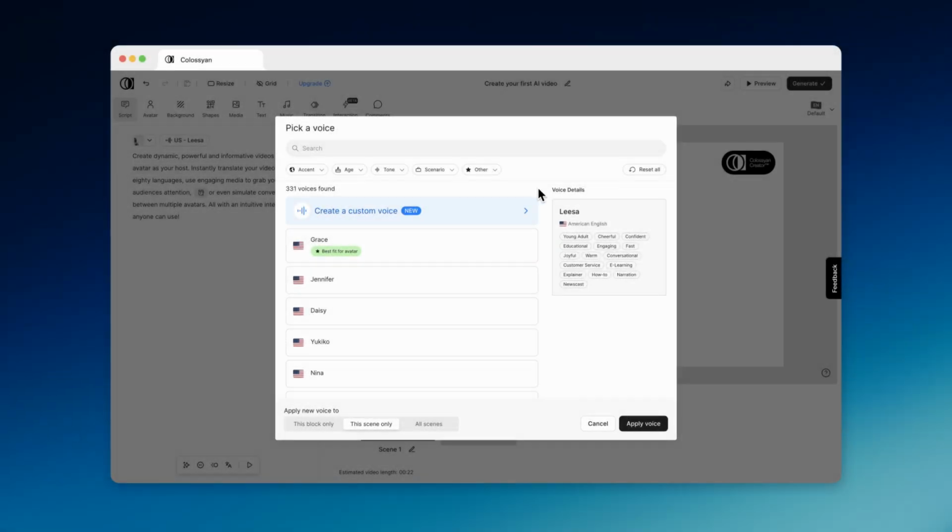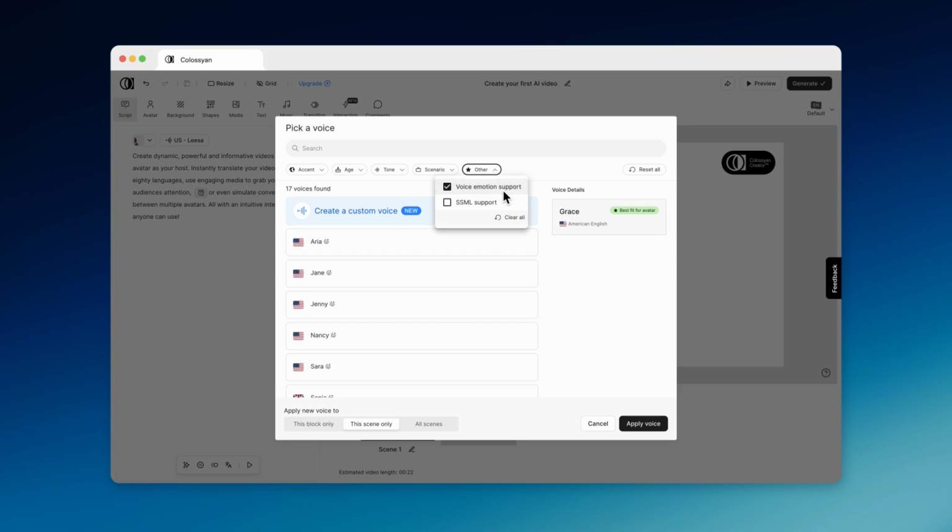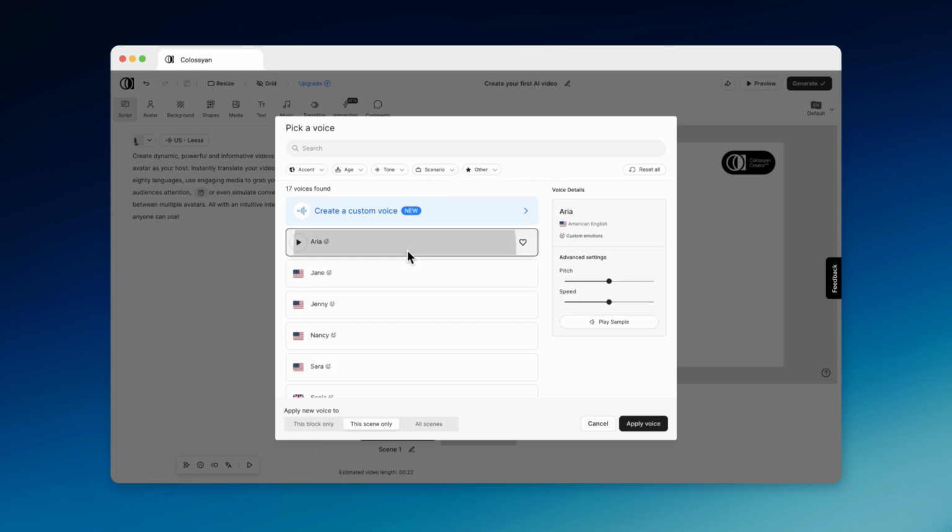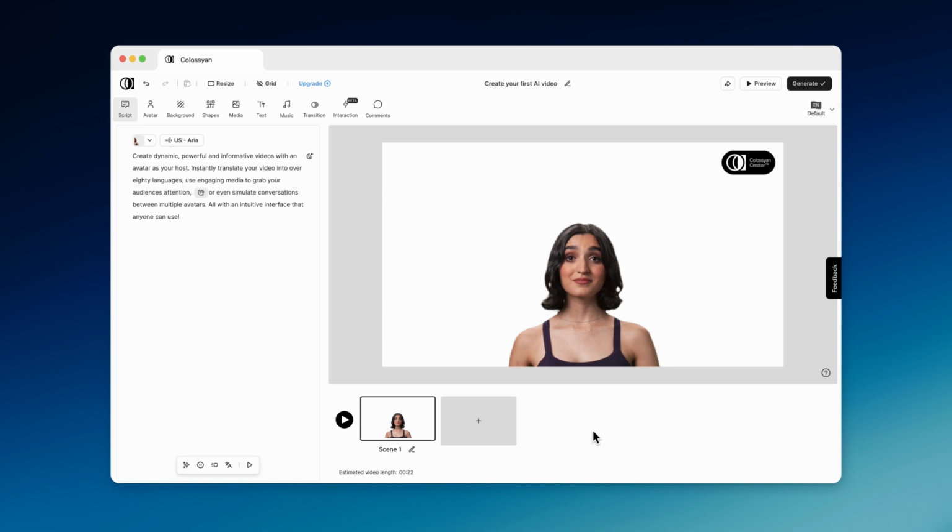Next up, it's time to talk about voices. Each avatar in the library has a pre-selected default voice, but you can easily change it by clicking on their voice and selecting any other voice in our library. Voices can also be filtered out, so if you want to find a specific language, tone, or even emotions, then you can set those as filters in the voice library.